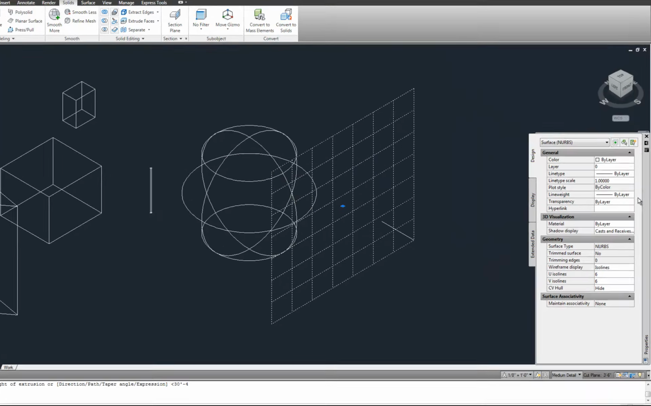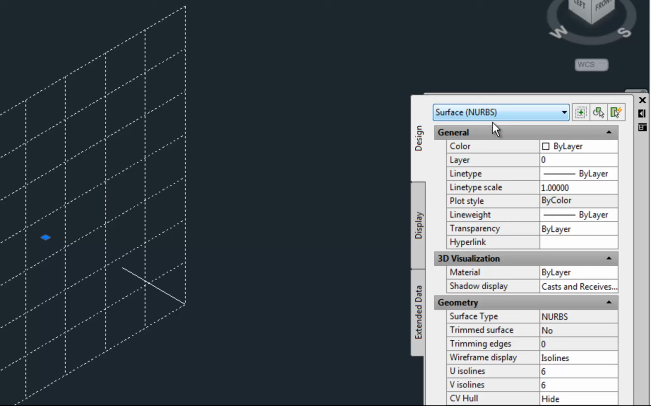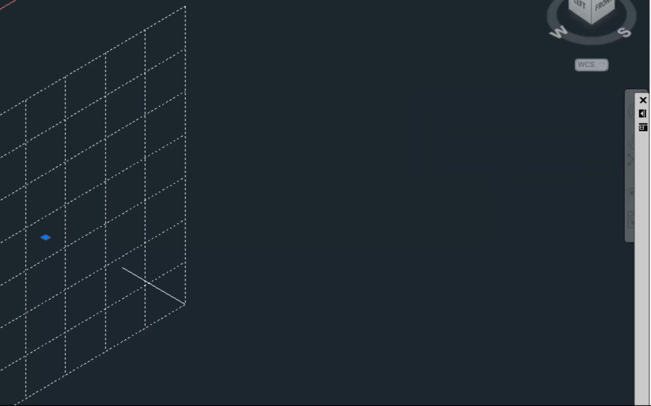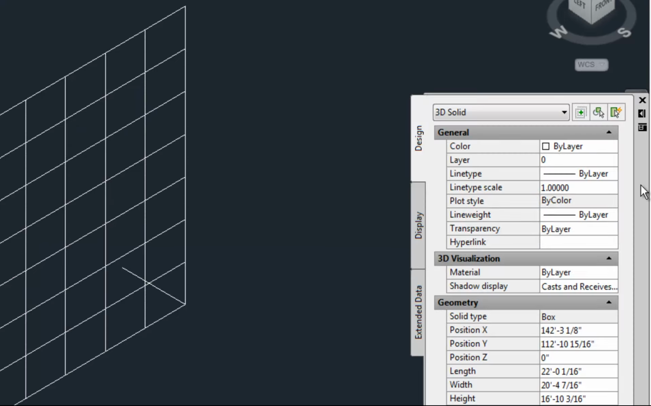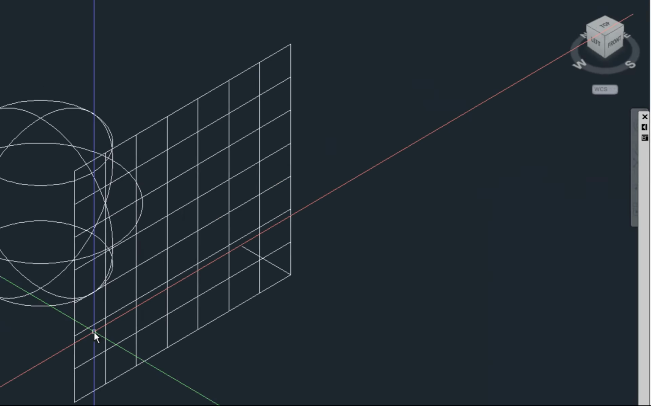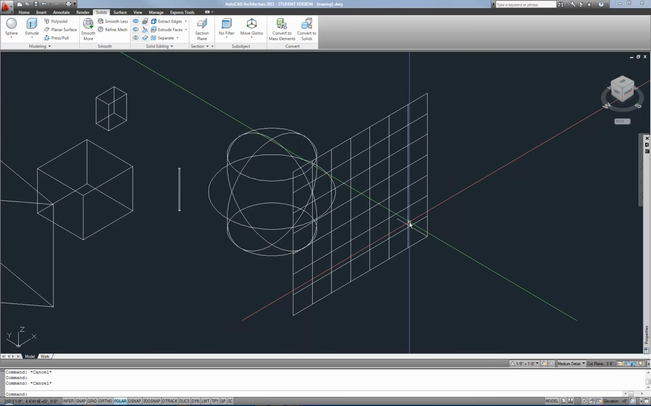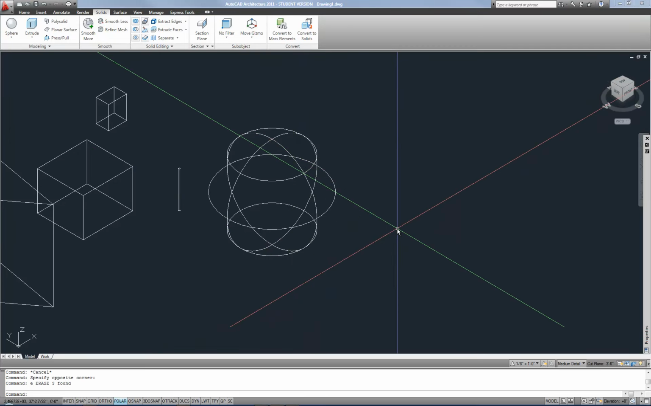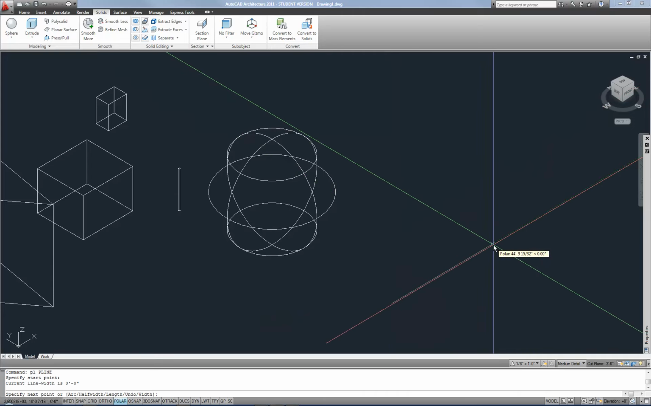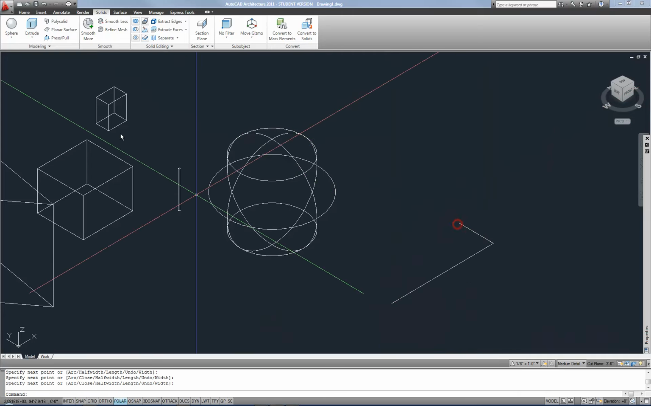You can always look at the properties palette to see, and that tells you that it's a surface, as opposed to the three-dimensional box objects, which are 3D solids. So a lot of times the properties palette is very helpful in terms of figuring out exactly what you have there. And if you do a polyline that's not closed, you can extrude that as well.